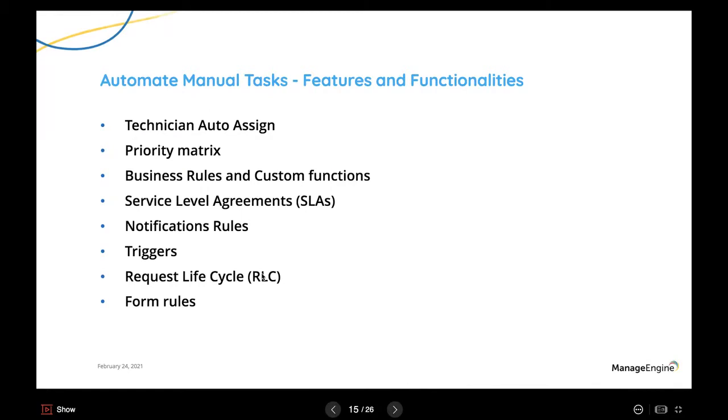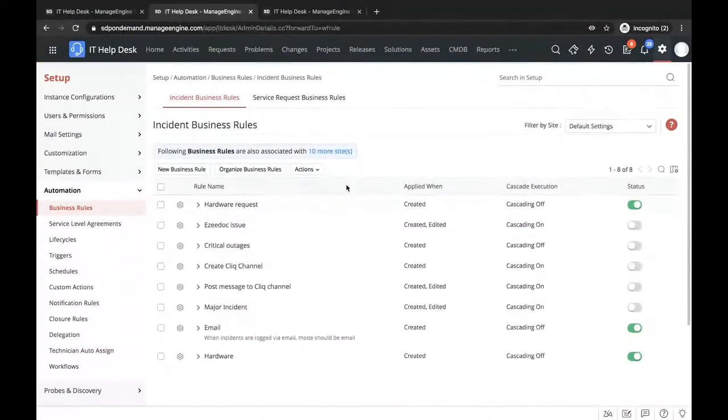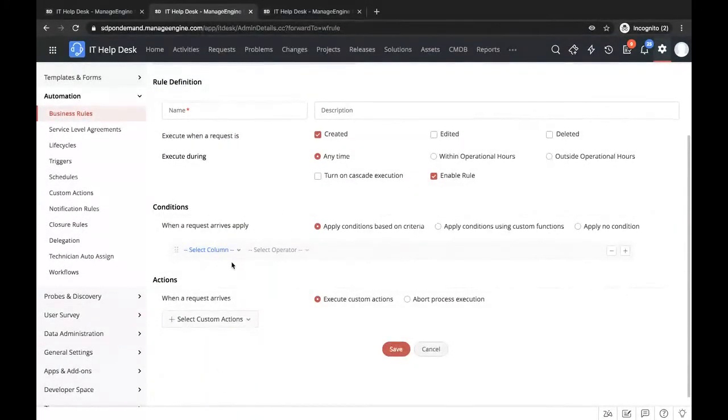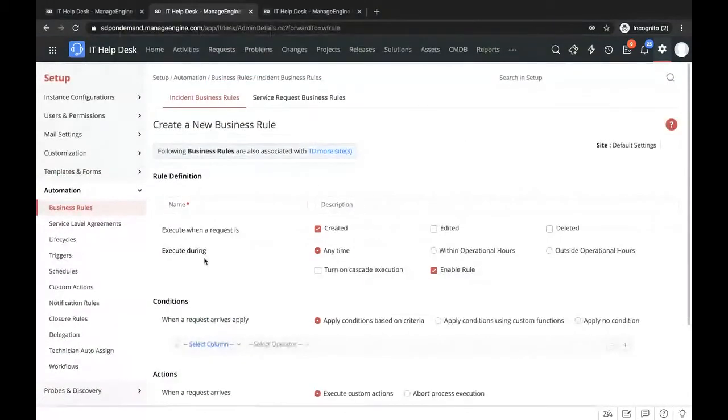Okay, so let me move on to one of the most significant features here, which is the business rules and custom functions. So, what are business rules? They're basically condition based actions that you can perform on the requests that are coming in. Now, let me explain this to you with a small trick or a small tip that you can use in your service desk. Let me open a new business rule. So these are all the conditions that you can set up, and anytime your request meets one of these conditions, you can set it up to perform a whole bunch of actions. That's how business rules works.